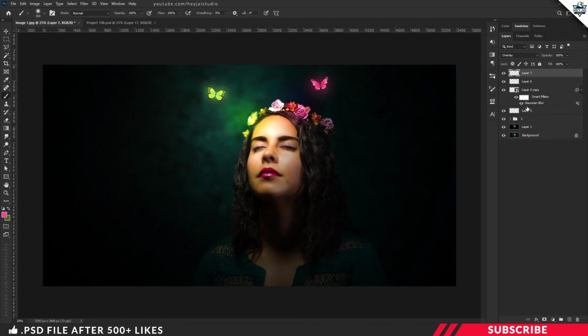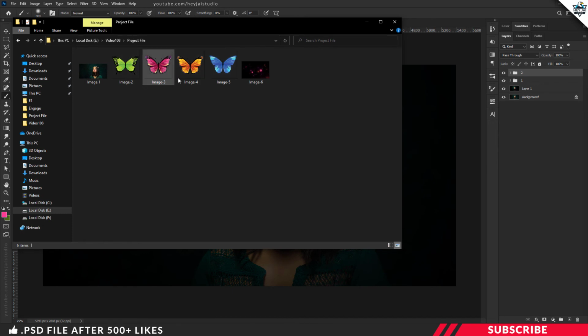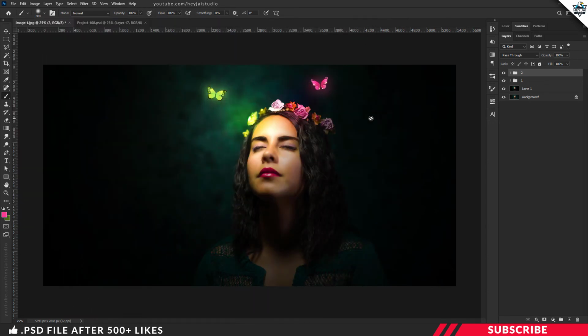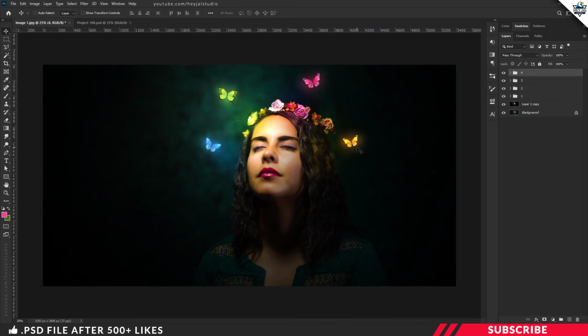Now holding the Ctrl key on your keyboard, select all the layers we created so far. Place them inside a folder and name it 2. Now our second butterfly stock image is ready. Using the same steps, you can add any number of butterflies you want. In the project file, I have given a total of 4 different colored butterfly stock images. I'll fast forward the process. You can add any number of butterfly stock images you want, as I said before.